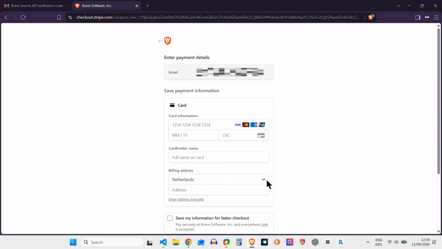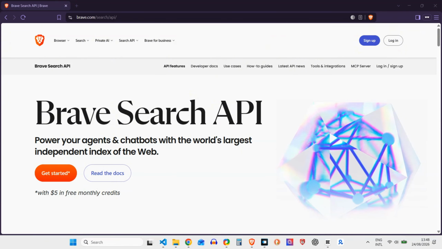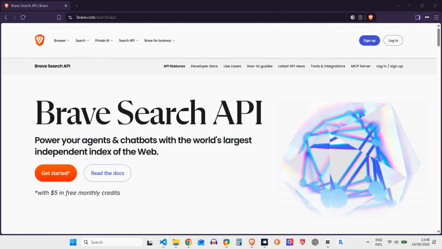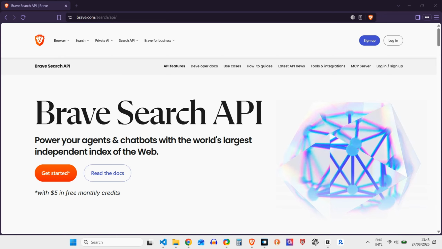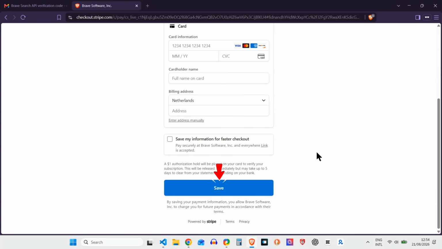Now, before you do that, one thing to be aware of. If you push way past the free tier, you can get charged, but don't worry. They don't charge you anything while you stay under the 1,000 free queries a month. When you're done, click Save at the bottom of the screen.